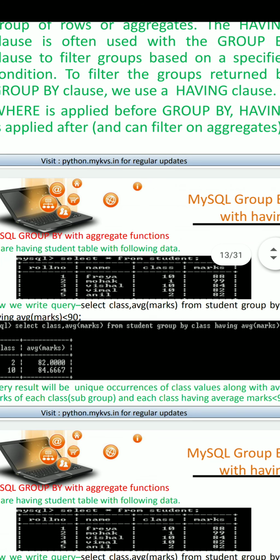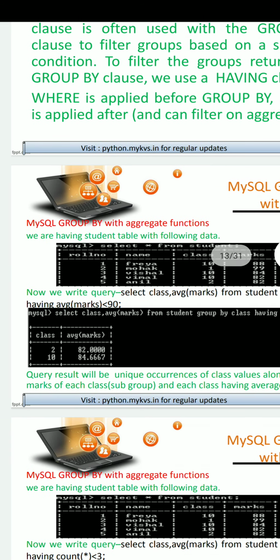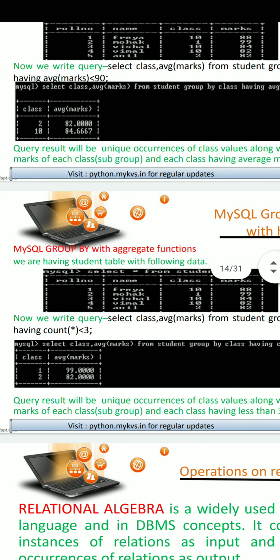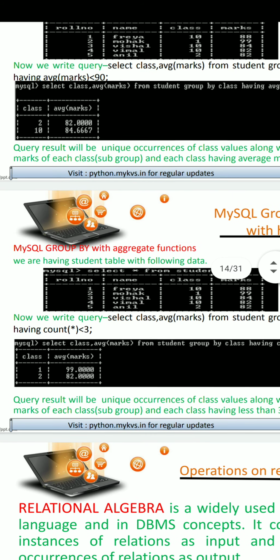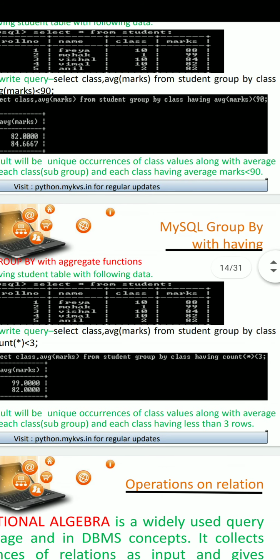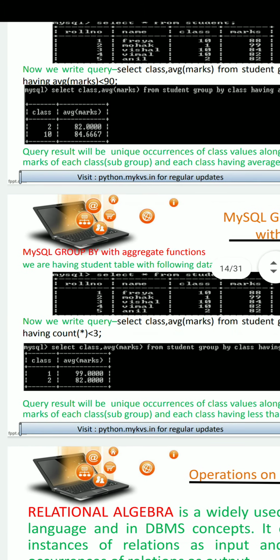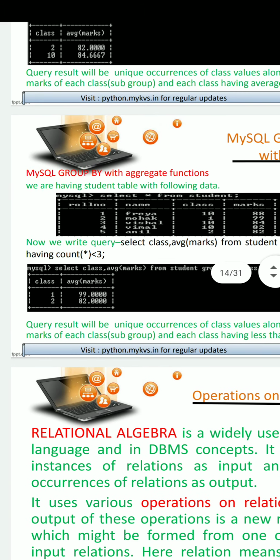So it's applied over the grouping of an aggregate function on a particular column, so it displays class 2 and 10 only. Okay, so the having clause can be used. Now students, look here. Here we have written this query: select class, average of marks from student group by class having count less than 3. Count here counts the number of records, so it should display only those groups' average marks where the number of records is less than 3. So classes 1 and 2 have fewer than 3 records.